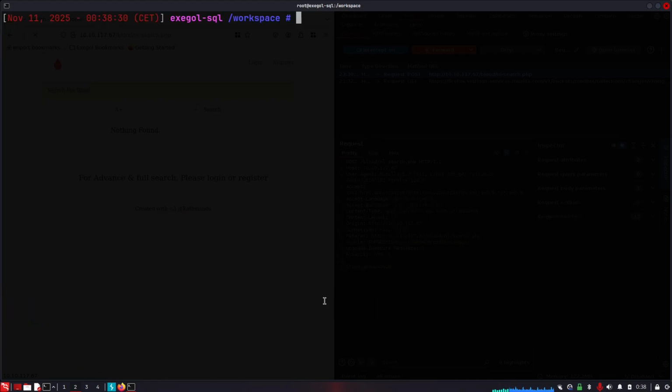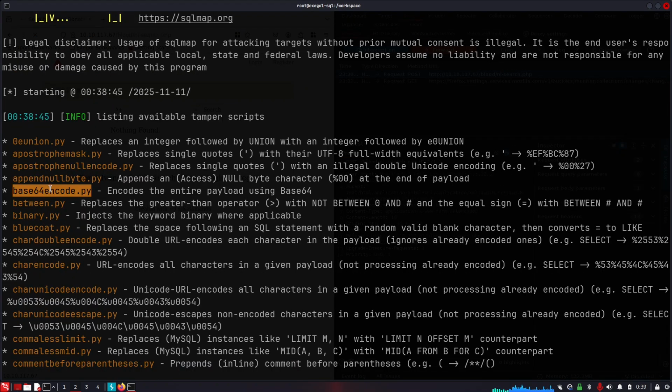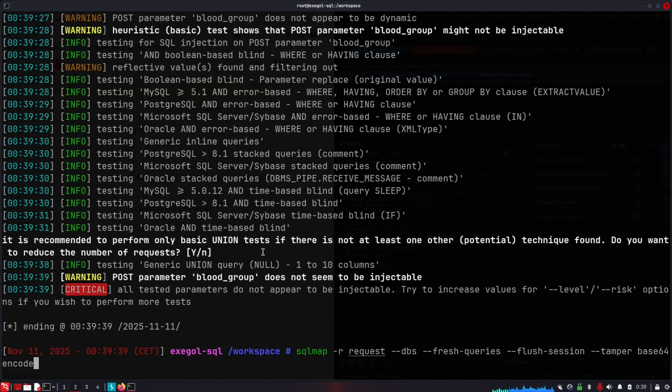And yes, in real-world engagements, most web apps are behind a firewall or WAF. SQLMap gives us tamper scripts to bypass this protection. You can list them with the --list-tampers flag. For example, we can encode our payload in base64 using the appropriate tamper script. Now, every payload sent by SQLMap is encoded, helping you bypass filters that block SQL keywords.